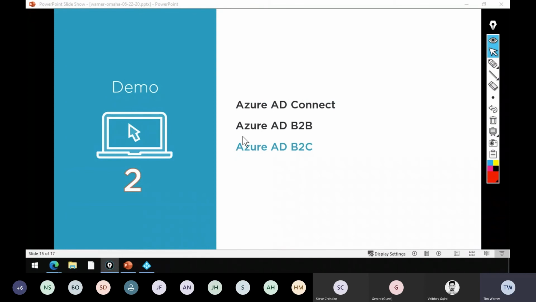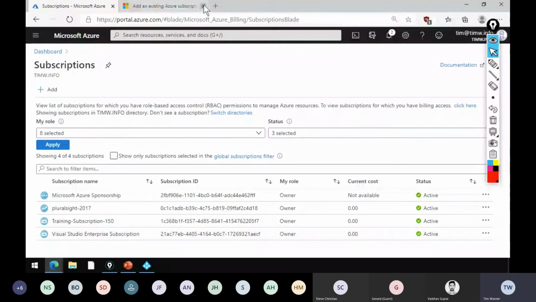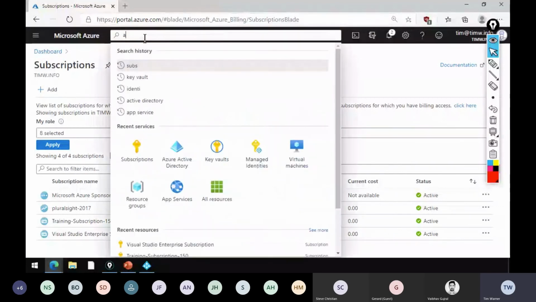All right, what's this showing? AD Connect, B2B, B2C. I think I showed the lion's share of that. I can go back to the portal one more time. I used the Azure Docs to run through one of their quick starts. Let me go over to App Services.